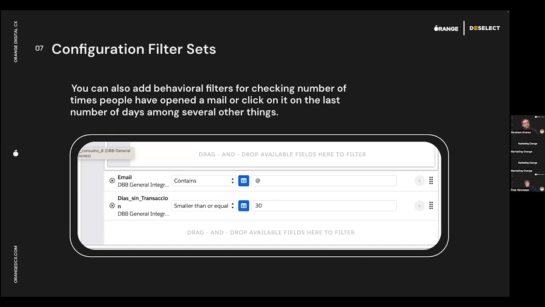Just when you select a data extension that has a filter set associated with them. You can also add behavioral filters for things like checking the number of times people have opened a mail, or clicked on it, or the last number of days that they have opened. You can use all the data views, including the hidden ones, like the push demographic, to power your queries and your segmentation.